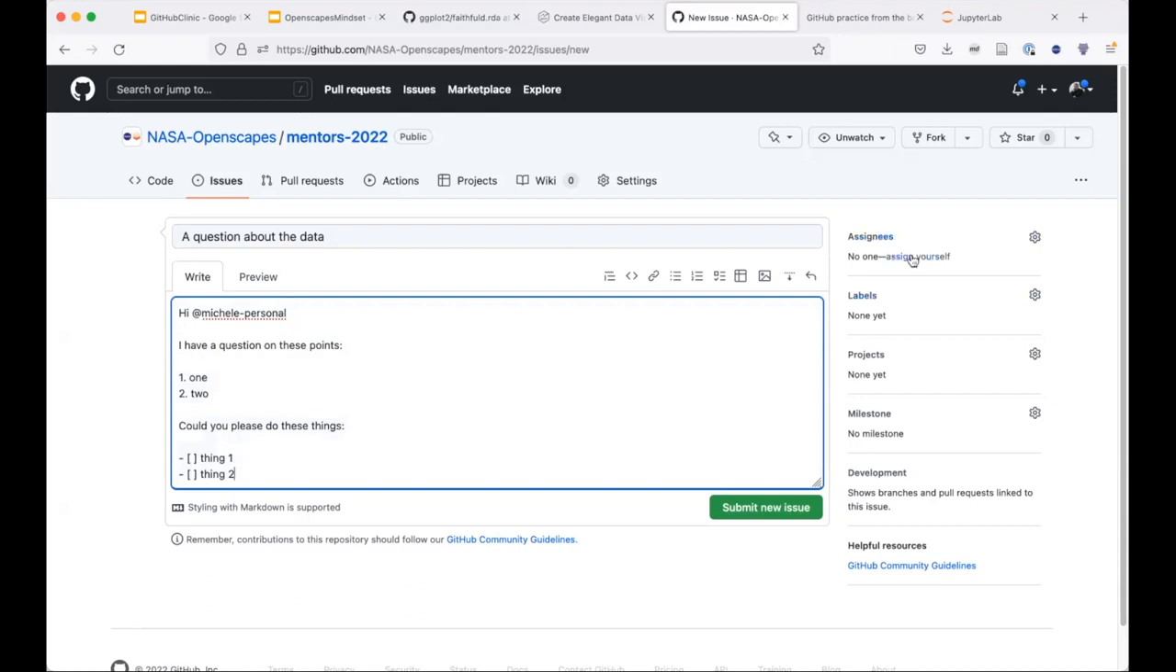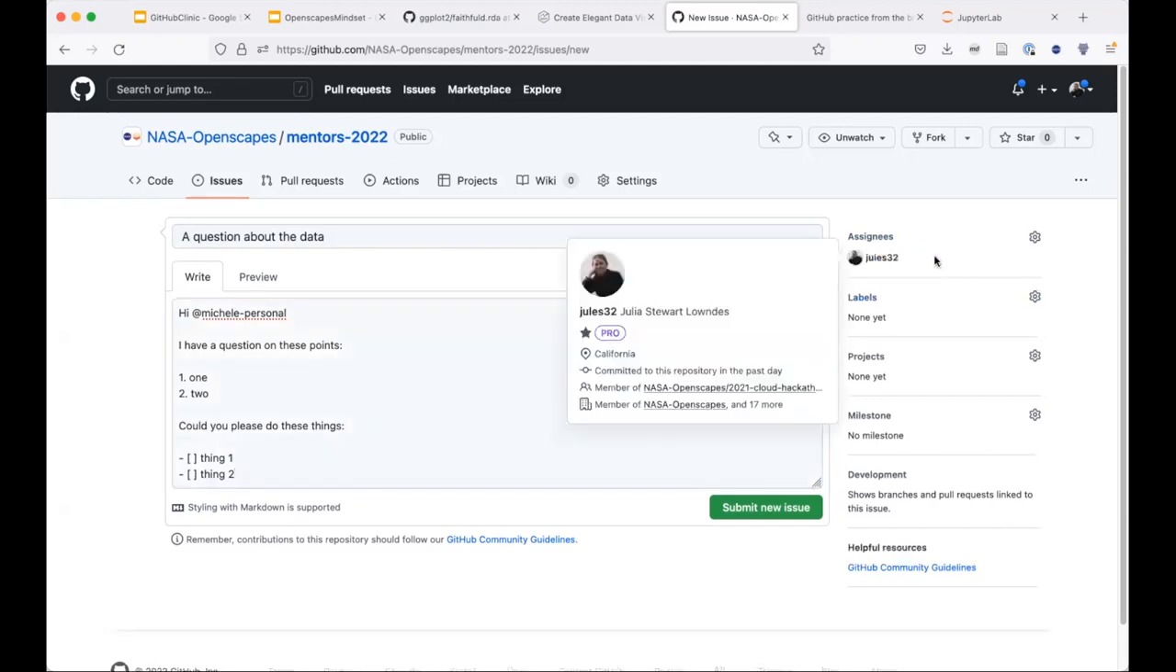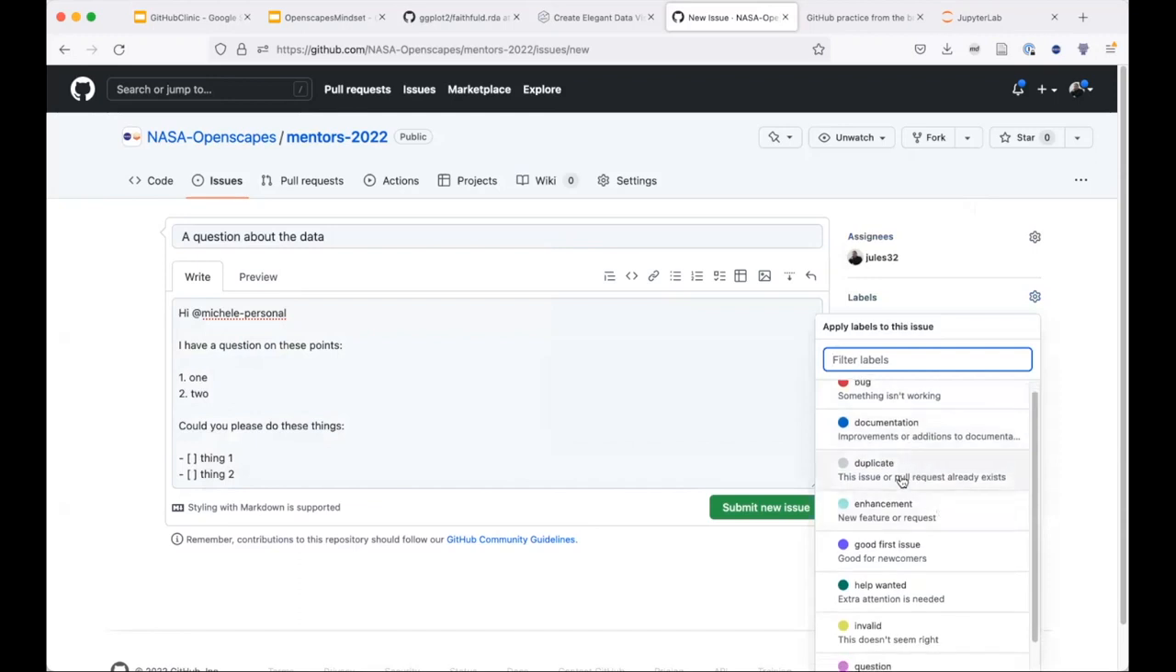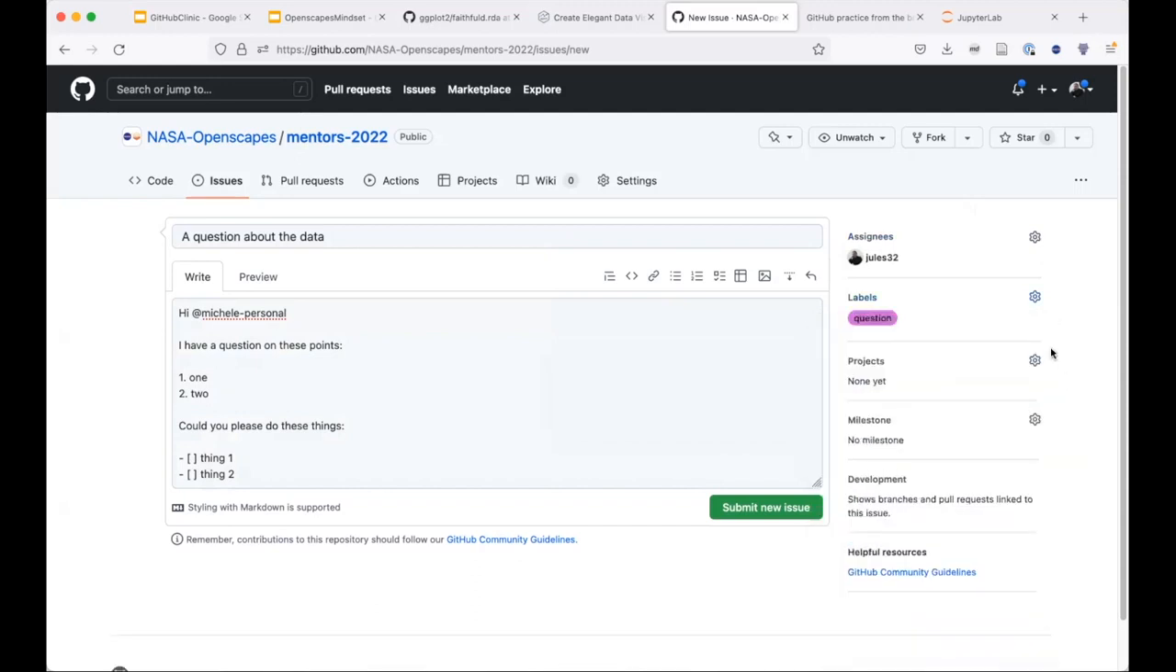There's also ways that you can assign different people to be responsible for this issue. So let's say I'll assign myself. I could put a label here if I wanted. These are the default labels, but you're able to change these as useful for your project. So maybe I'll put this as a question. There's some other ways that you can categorize this, if this becomes a useful workflow for you.